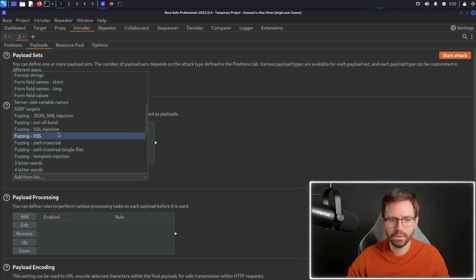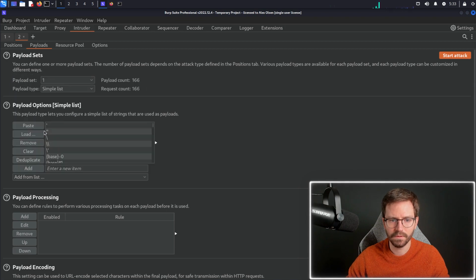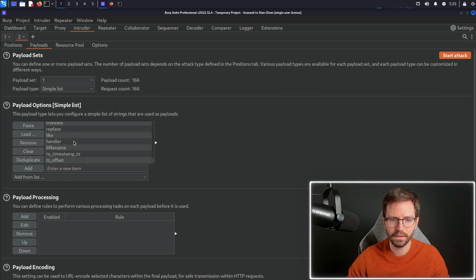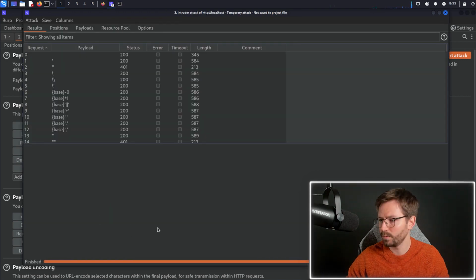And what we want to do is scroll down and come to SQL injection. So you can see that there are a bunch of basic SQL injection payloads here as well. And all I'm going to do is hit start attack. And obviously we're running locally, so it's very, very quick. And if you're on the community edition, this will take some time.